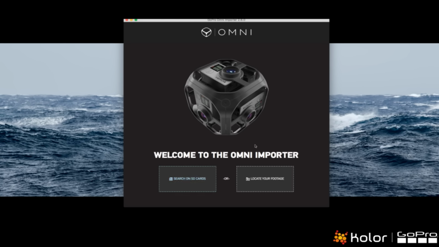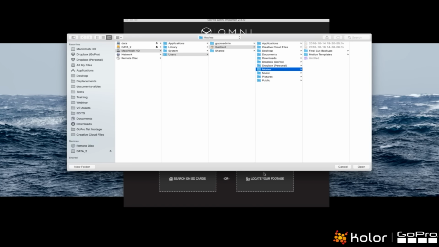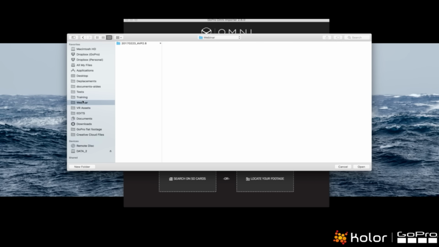So just to demo it quickly, usually you could just plug in a USB hub and search on the SD cards. But for the purpose of this demonstration, I'm just going to grab some footage on my hard drive. I got a few examples here for the Omni importer. The first thing that's really important is to have a folder structure that mimics what would happen if you were to plug in some SD cards.